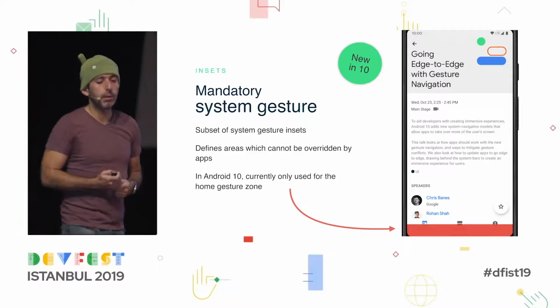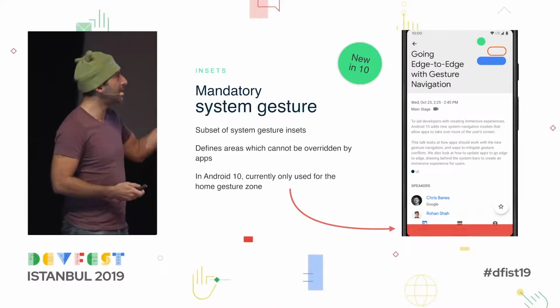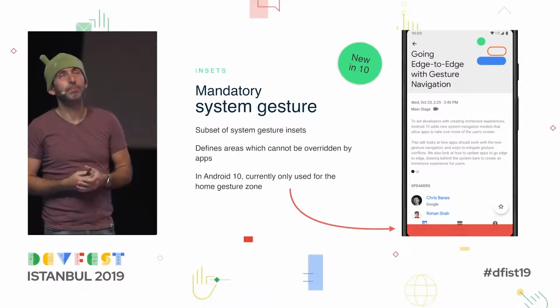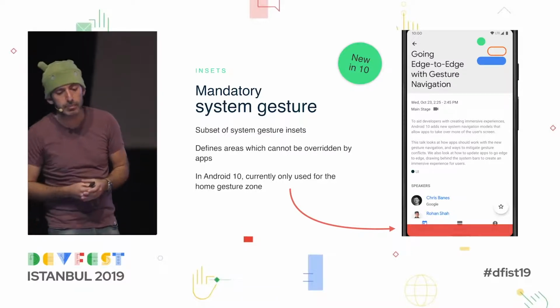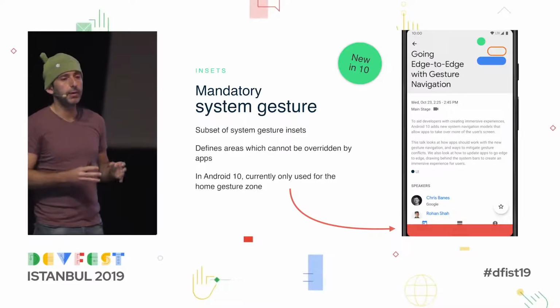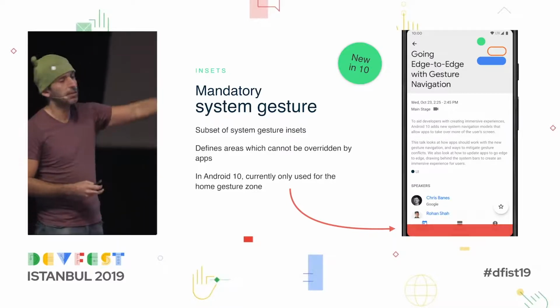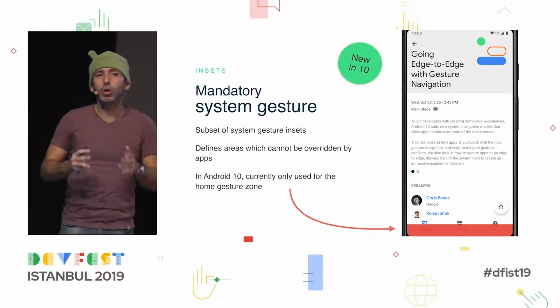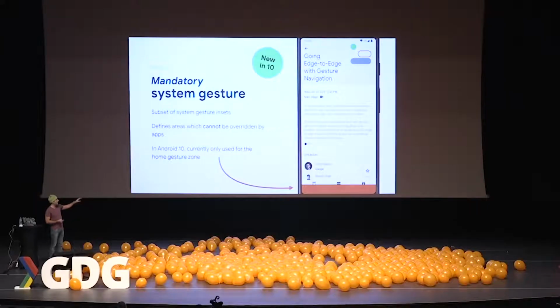The third API is mandatory system gestures, which is actually a subset of the system gesture insets API. With Android 10, the only area which is mandatory as system gesture is the bottom part. The reason is we don't want developers to block users from exiting their apps. That's a very bad practice for the users, and they will hate it. So you don't want to do this. With Android 10, this area is not allowed to opt out from any gestures and always lets the user exit your app.